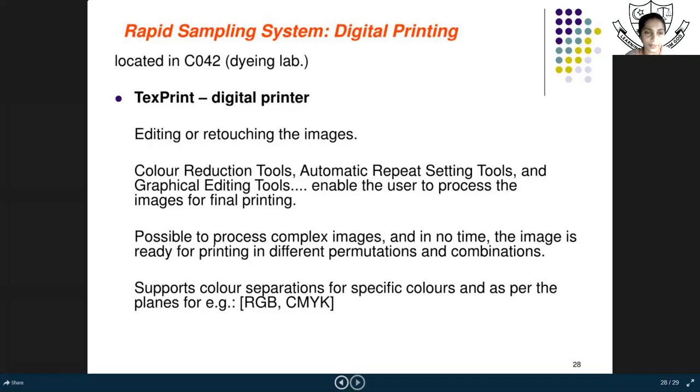And you can also edit the images, retouch the images, modify the images, and do the color separation. Color separation has been a very important, vital factor in textile design right from the early centuries, and here it is very easily possible. I will also show you a small video about this color separation process.